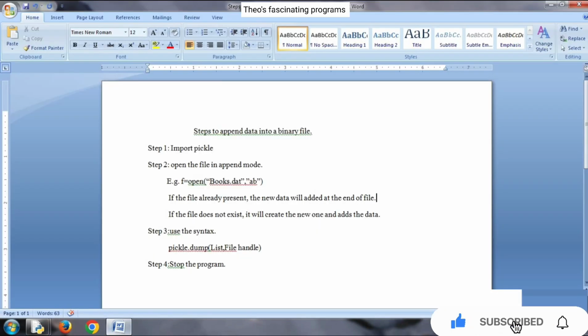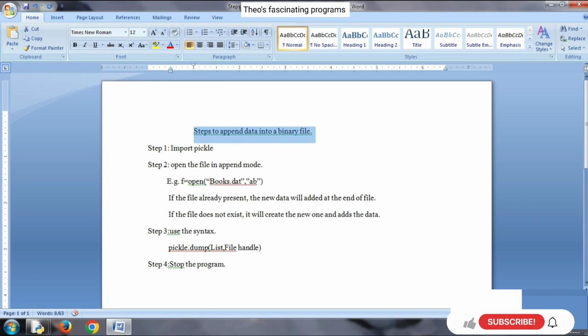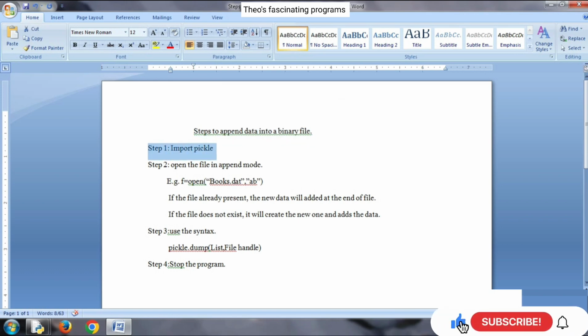So, some of the steps to be followed. The steps which we have to work to append the data. Step 1, we have to import pickle. That is the name of the module which we should use in our first line of a program. Second line, we have to open the file in append binary mode. Only then can the data be added at the end of the file.